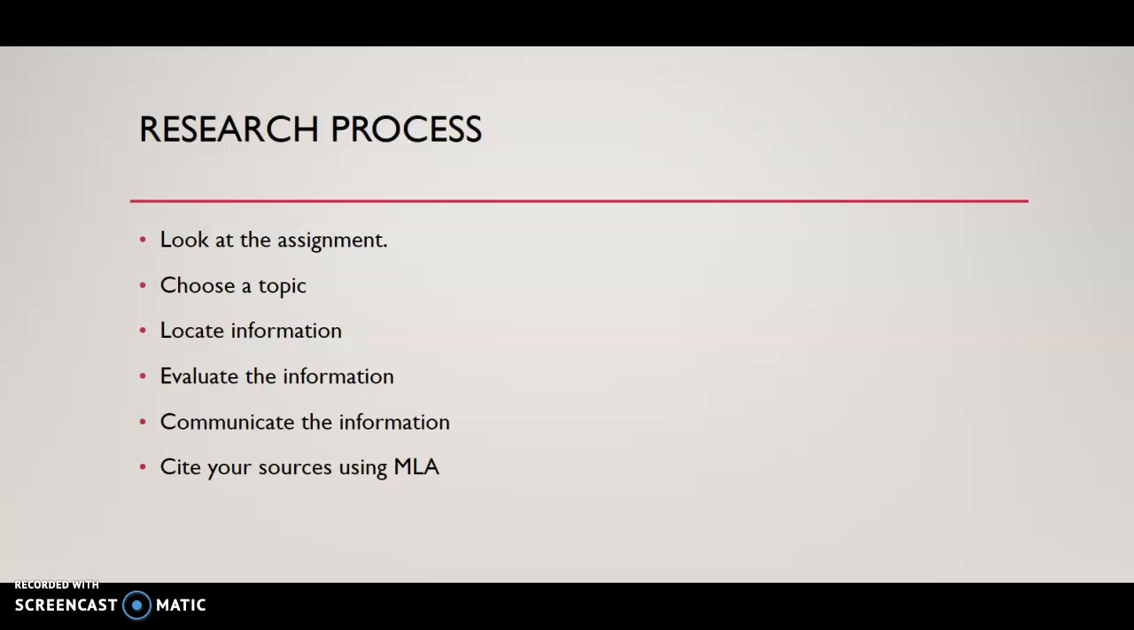Fifth, you want to communicate the information. You may need to present it as a paper or presentation, depending on what the assignment is. And sixth, cite your sources using MLA. We want to give people credit for their ideas and for the research they've done, the same way they would give you credit as well for your research.